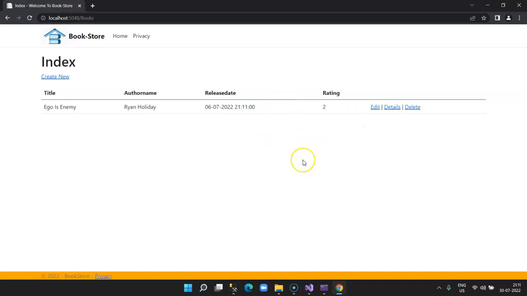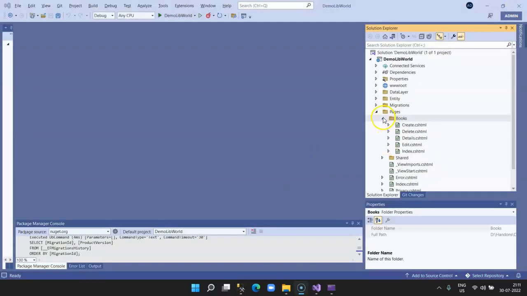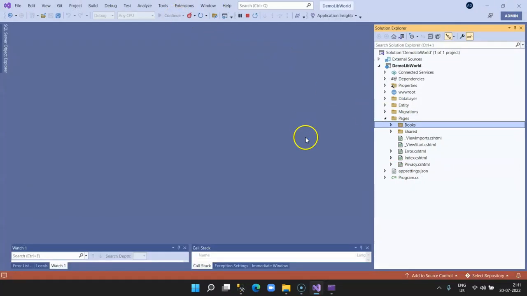Okay, the first thing that we need to do is change this title. So let's go ahead. How do we do that? And you need to add the validations also, because if you run the project and see, it has no validation.